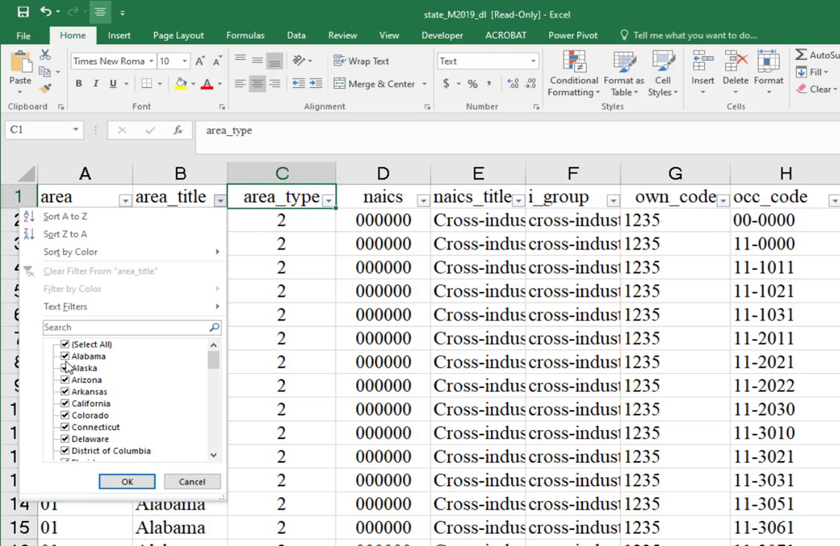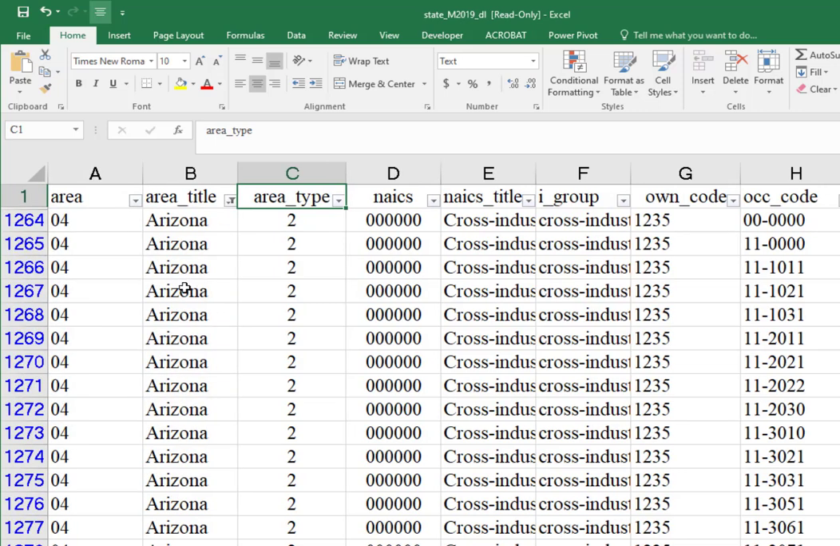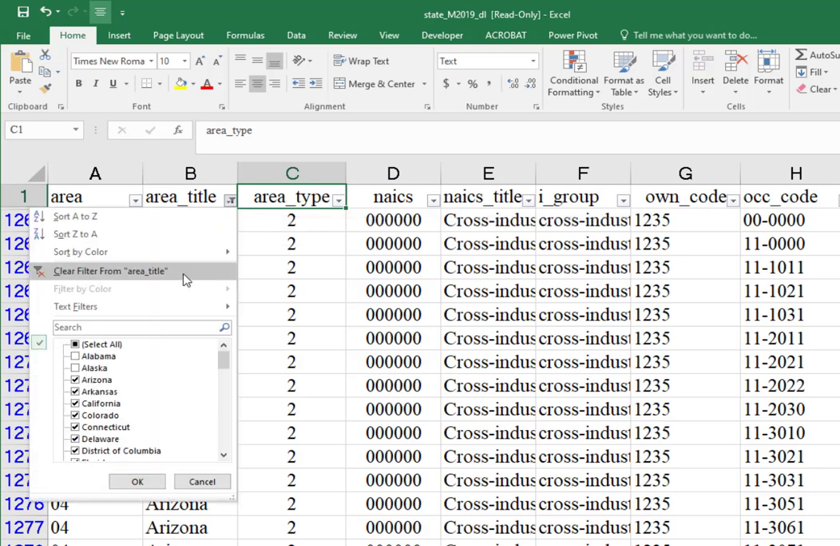If I wanted to deselect the state, I could simply remove the check mark. If I wanted to get rid of Alabama and Alaska and then hit OK, it would remove them from the data. You'll also notice that there's an update to the row numbers, or it indicates that maybe some of the data has been skipped. If I decide I don't want to do that, I can simply click on this drop-down menu again, and I can choose Clear Filter from Area Title.